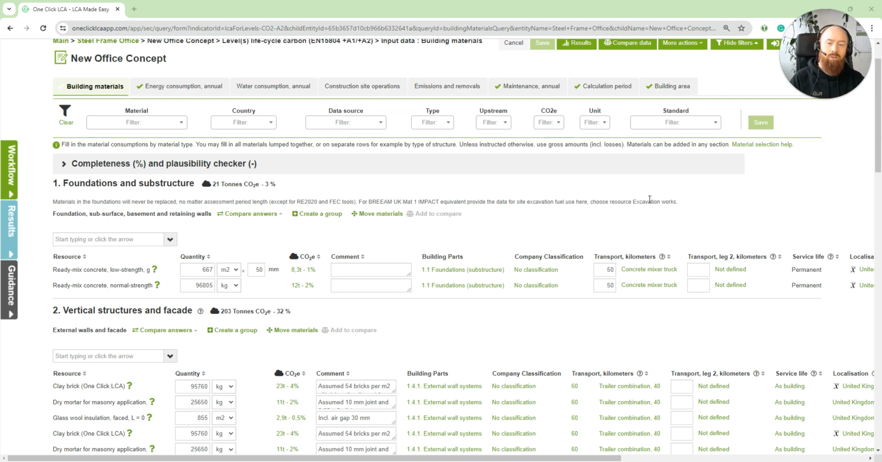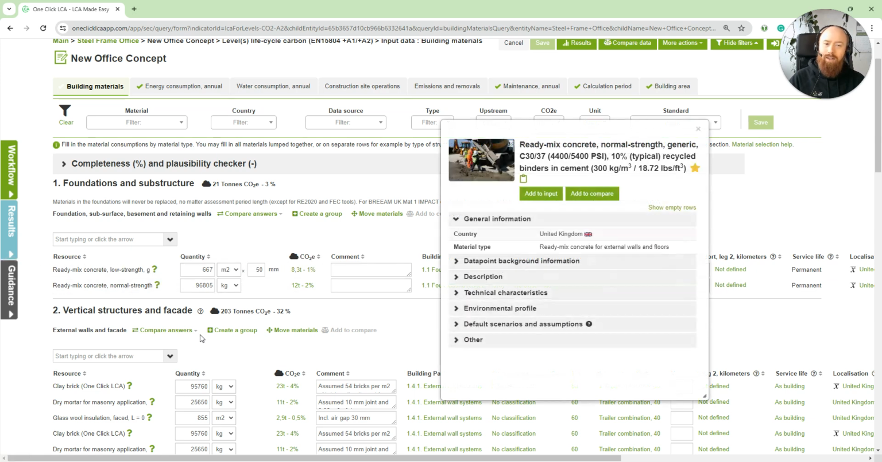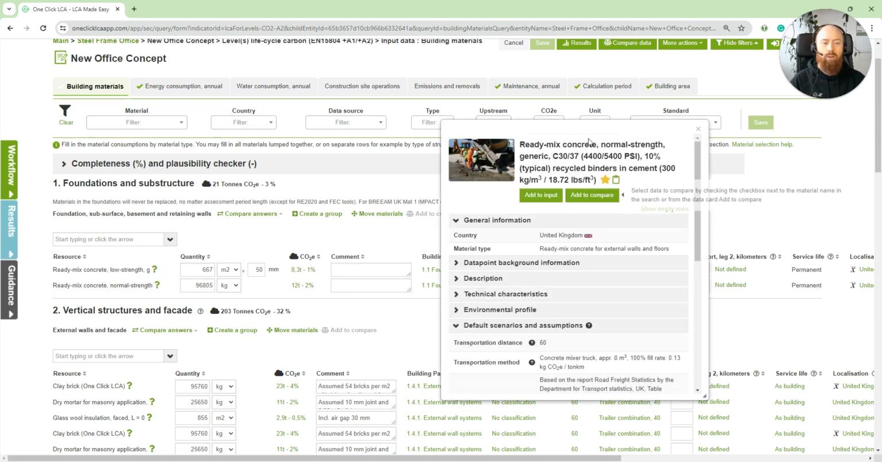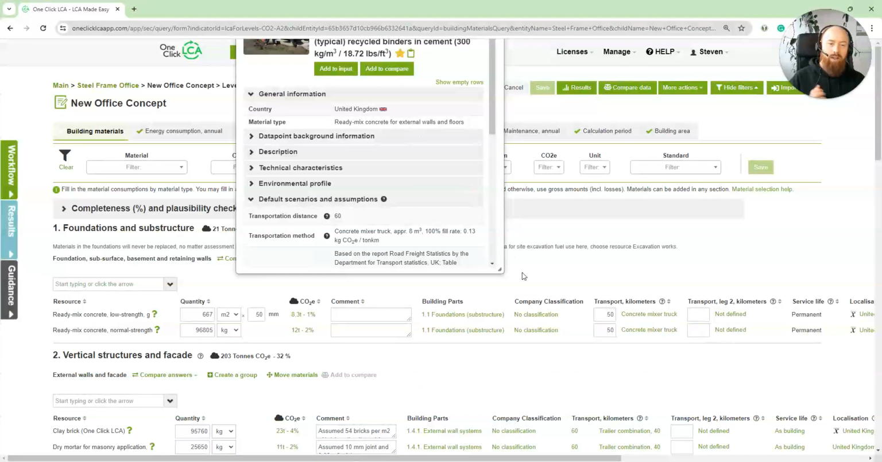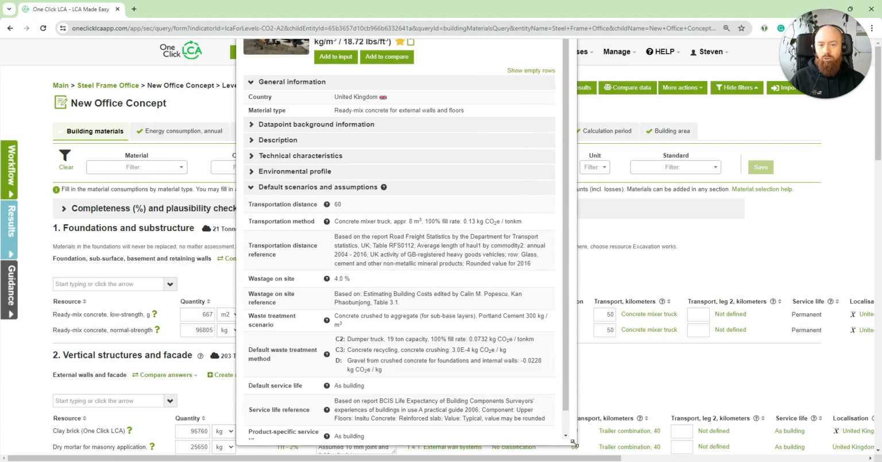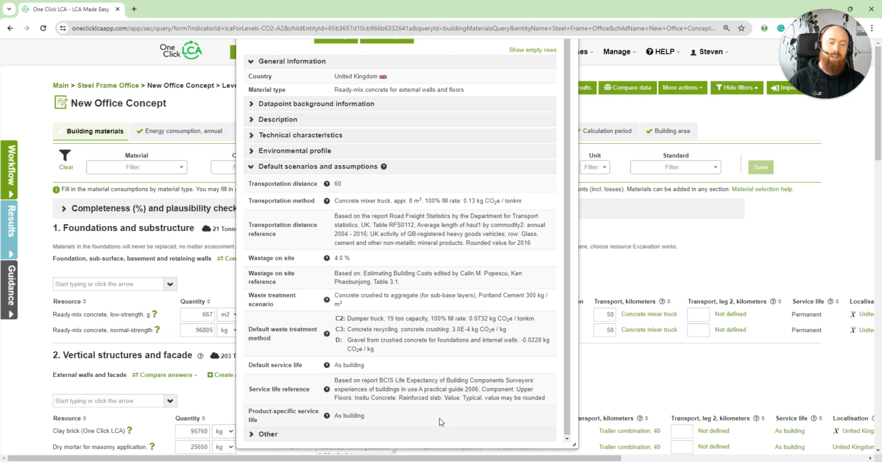come from other parameters. How we access this is that we open our project and we click on the data card of a resource and we navigate to the default scenarios and assumptions. Here we can see that for this resource here, we have default settings for the transportation, which for example references default things for the wastage, end of life, service life, and so on.